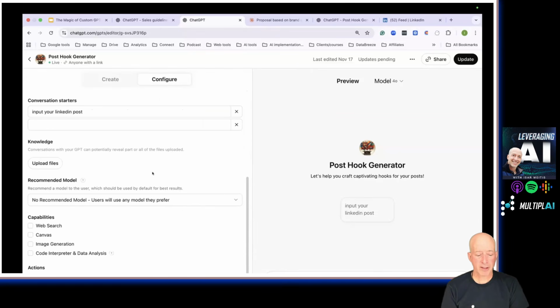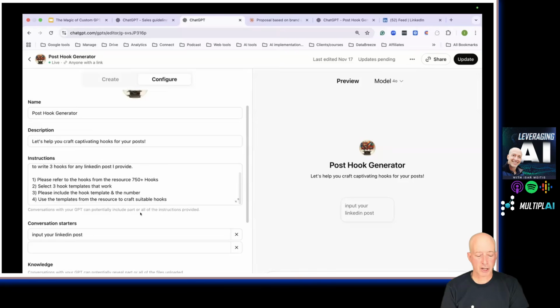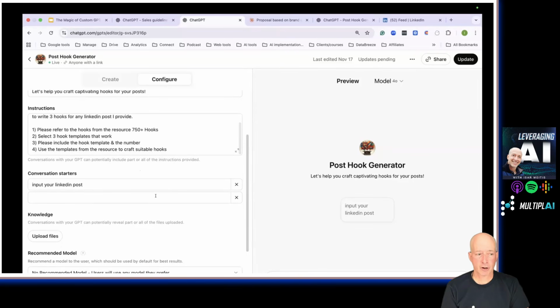Now, the other thing you have is conversation starters. What are conversation starters? They add buttons on the custom GPT. These buttons can be used for one of 2 things, either to give somebody an idea what they need to do. So in this particular case, you see it says input your LinkedIn post. So I know what to do. Otherwise, there's no way for me to know. So if I'm going to share this with somebody, they may or may not know what to do with this custom GPT.